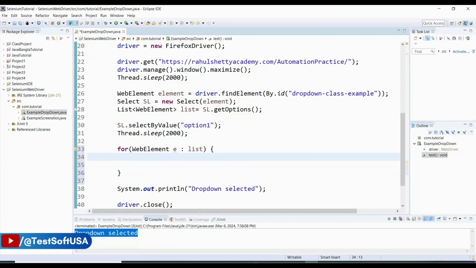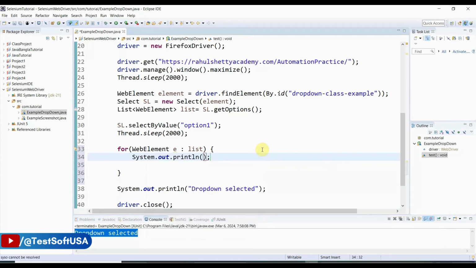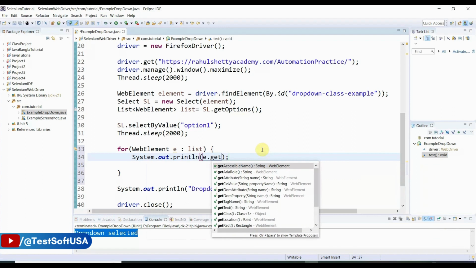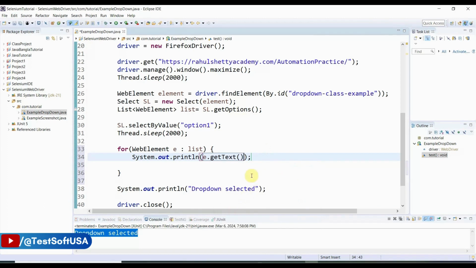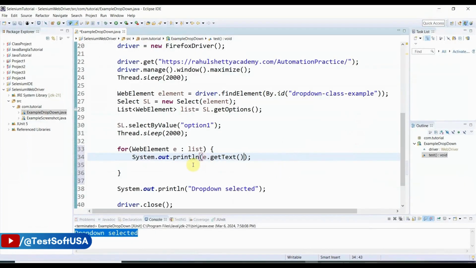then we can do syso, Control Space, e.getText. That means in the for loop, WebElement e, it will iterate the list and it will print out all the drop down options, whatever they are. First thing, let me see if it prints all the available options in the drop down or not. So here is how many options there are: 1, 2, 3, 4 elements need to be printed in the console.